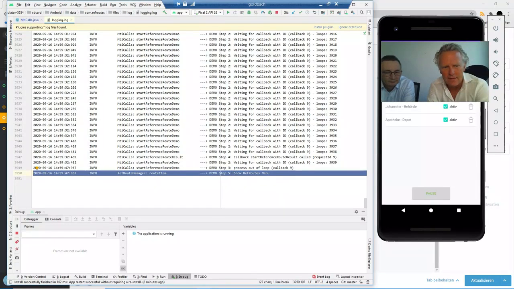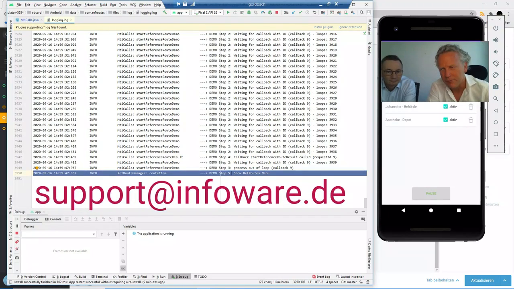This application that you wrote is also available on GitHub, right? Yes, it's called ref routes. Later we will show the link. So you can download this application that he wrote. If you want to see how to use MTI, you can take a look at the source code. You can also always send us an email, write to support@infoware.de. It goes directly to Dirk, and he will try to help you.